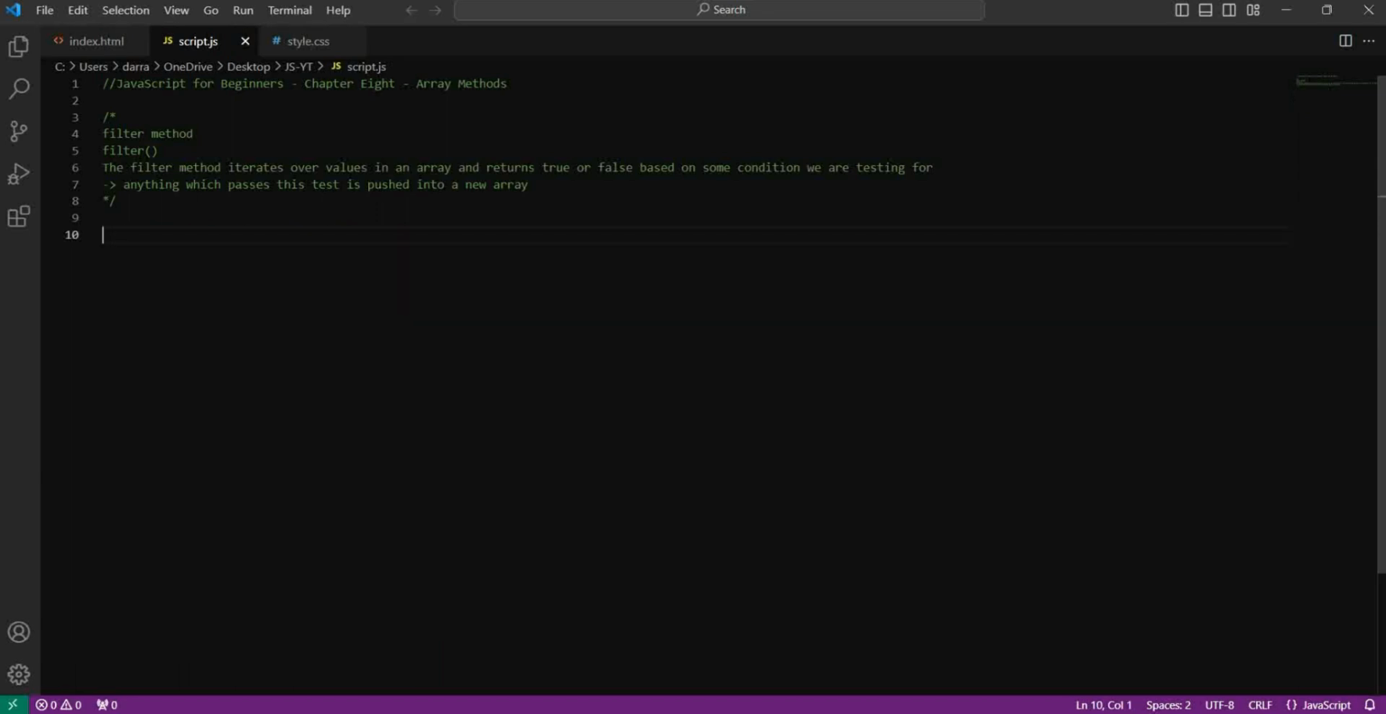Okay, welcome back. In this tutorial, we're going to get a little bit more practice with the filter method. What I want you to do is create an array of numbers and just put some numbers into it. And what I want you to do is use the filter method to push all of the even numbers into a new array. So what we're going to do is essentially use the filter method to iterate over an array of numbers and check to see what numbers are even and basically push those into a new array.